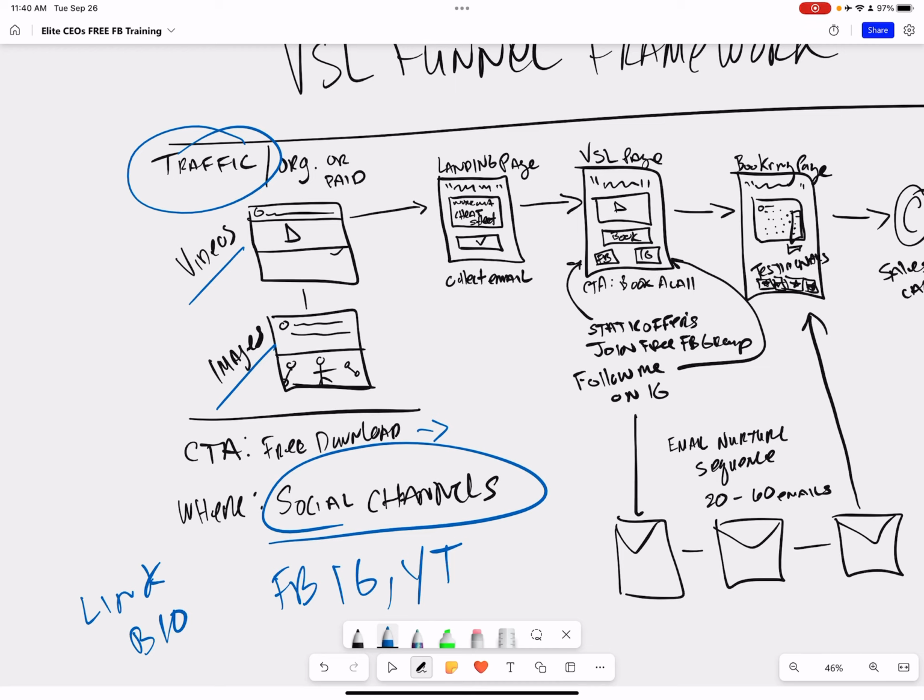Now, will you be able to have that link available for messages? Yes. But the whole purpose of creating good content, and you want to post frequent content like this throughout the week, is saying, hey, have you grabbed my free download yet? If not, click the link in the bio. Here's why you should do it.